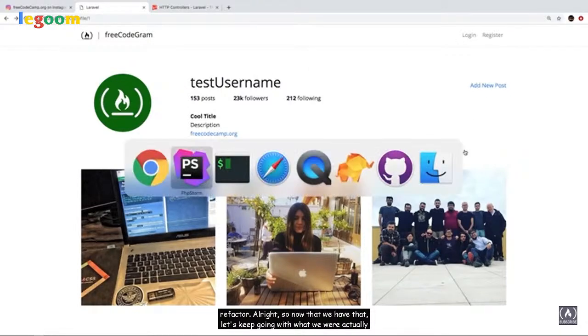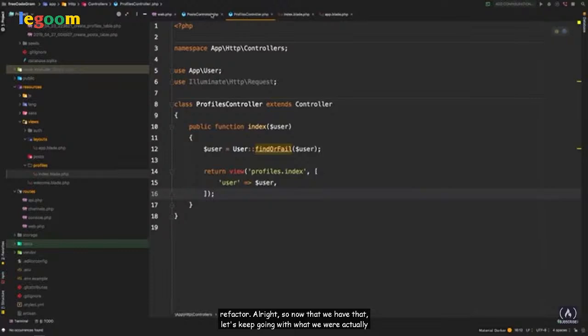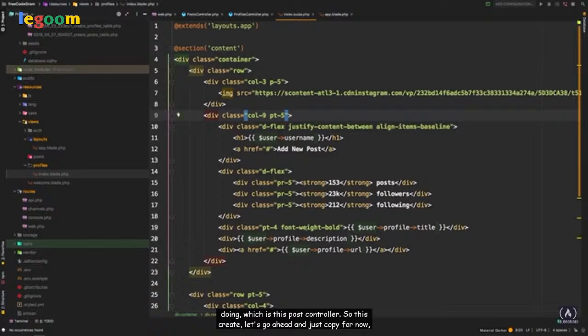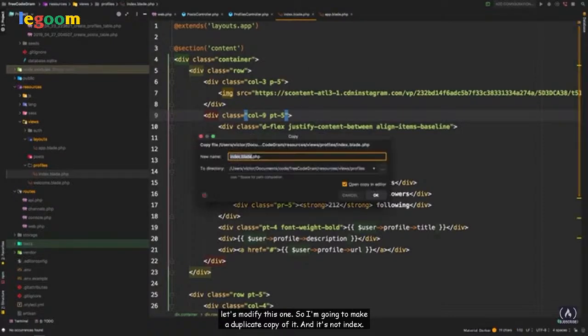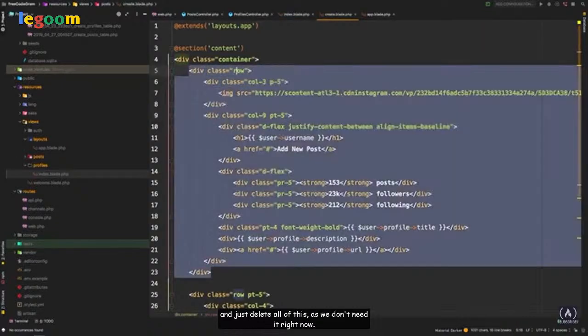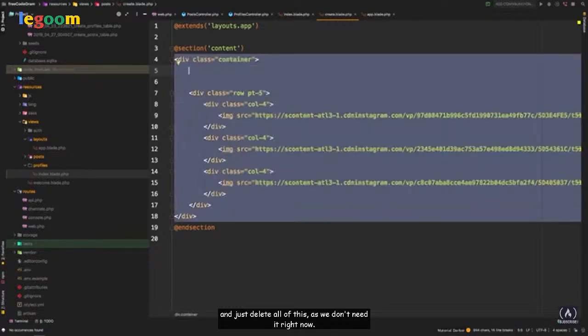All right. So now that we have that, let's keep going with what we were actually doing, which is this post controller. So this creates, let's go ahead and just copy for now. Let's modify this one. So I'm going to make a duplicate copy of it, and it's not index, it's create.blade.php, and it's not going to be inside profiles, but it's going to be inside posts. Hit OK, and now we've created a copy of that. I'll go ahead and just delete all of this, as we don't need it right now.